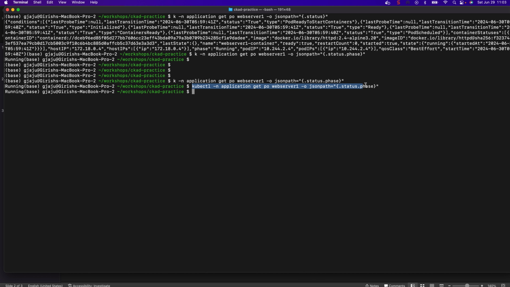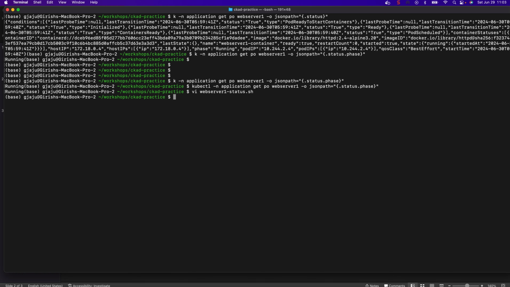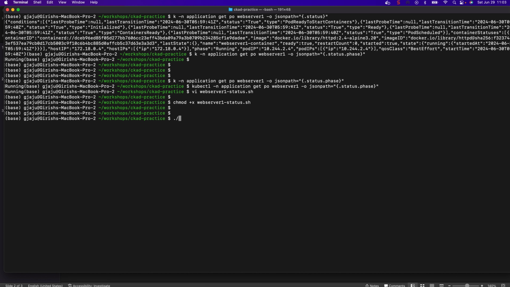Let's just quickly create a shell script file, and it says web server 1 status. So let's just name it web-server-1-status.sh. Escape, insert, and I'm going to copy paste here, and escape, :wq. Now the file is created. Let's try to run it, but before we run it, we have to make it executable. So to make it executable, we'll use chmod +x web-server-1-status. Once it's executable, I can run it like this, and you can see the output is running.